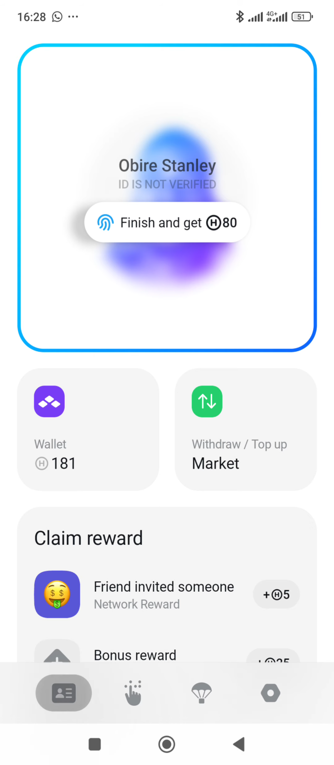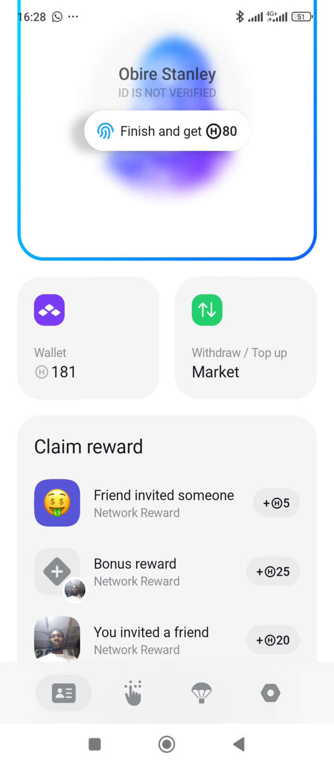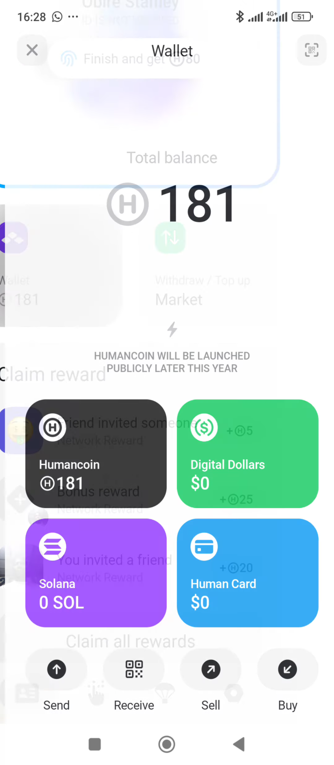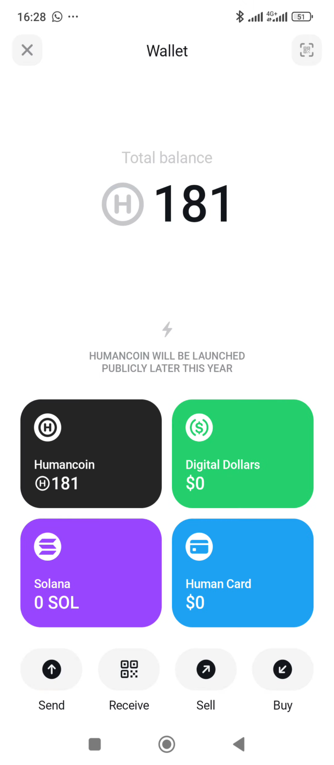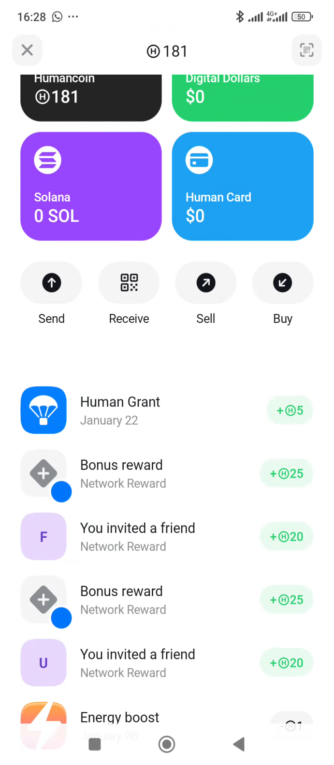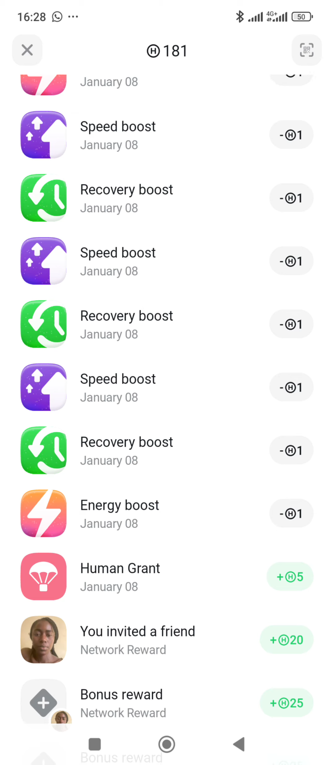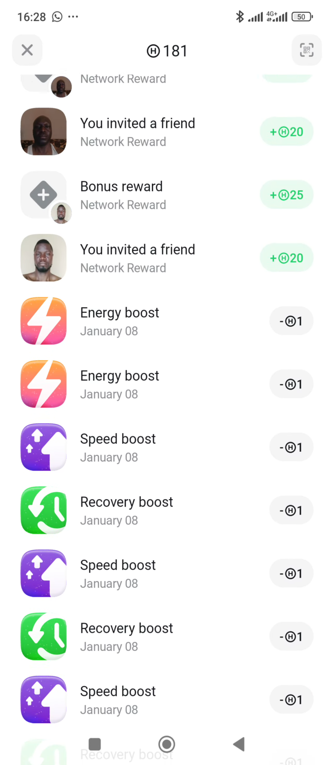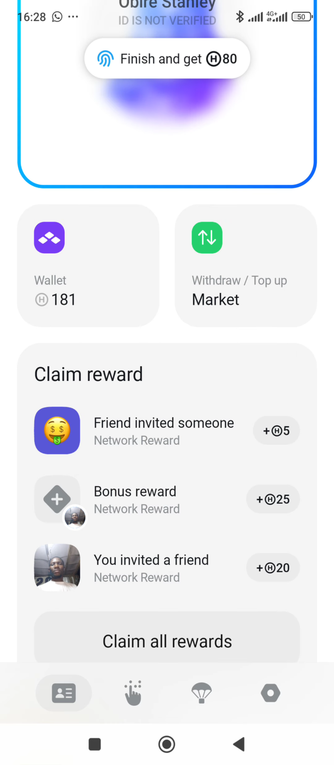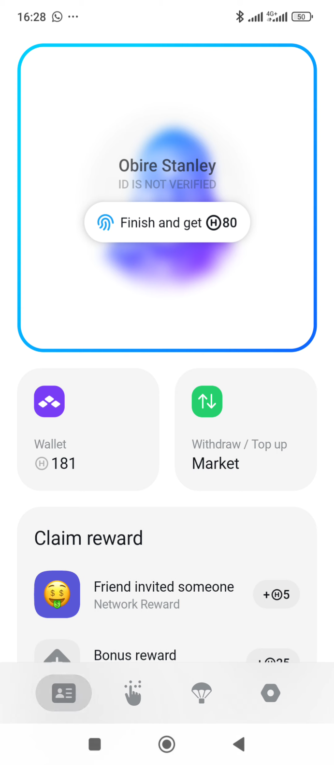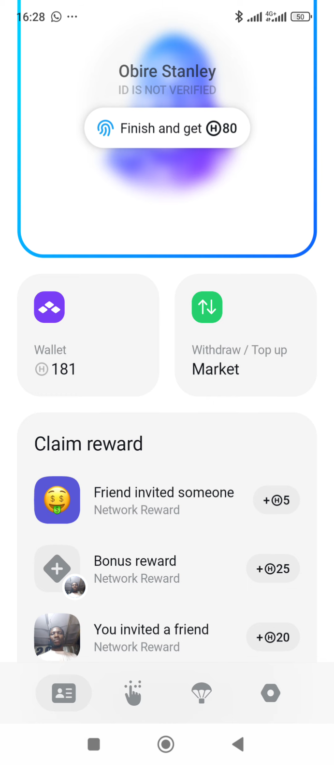Now, once you invite someone, you get 45 Human. This is my wallet currently, with Human 181. I used some of it because I didn't understand how things worked then. You can see minus one, minus one, minus one. I was upgrading my account, but now I understand better, so I'm not upgrading anymore. I'm just waiting for the whole thing to get filled up.